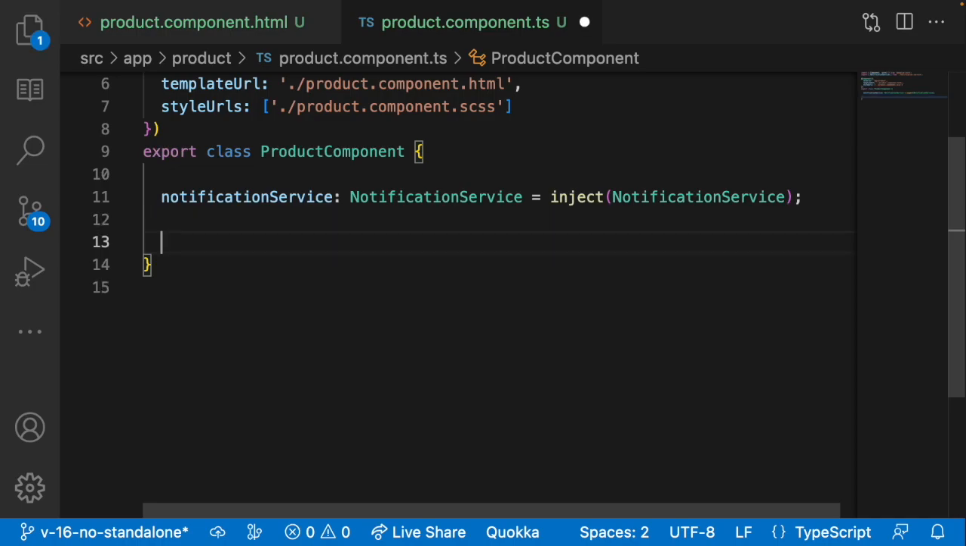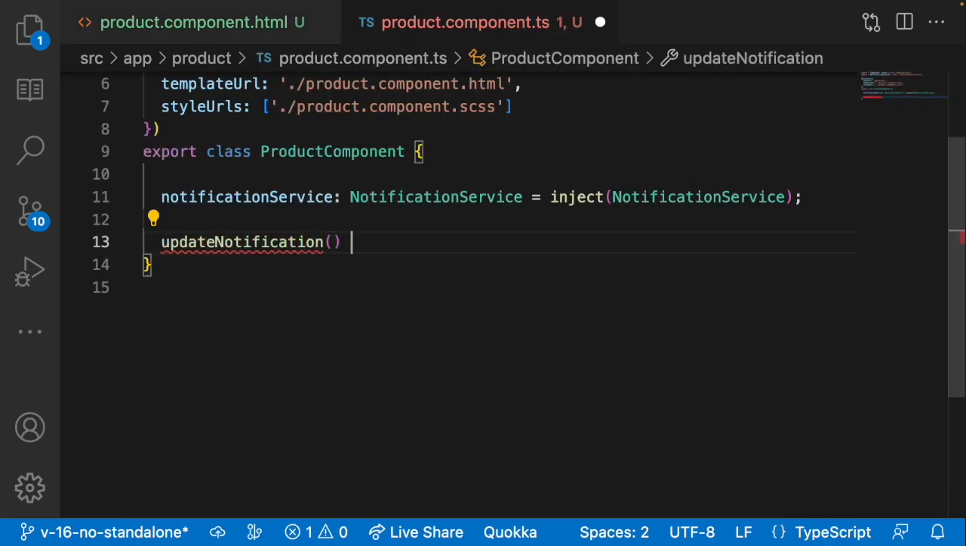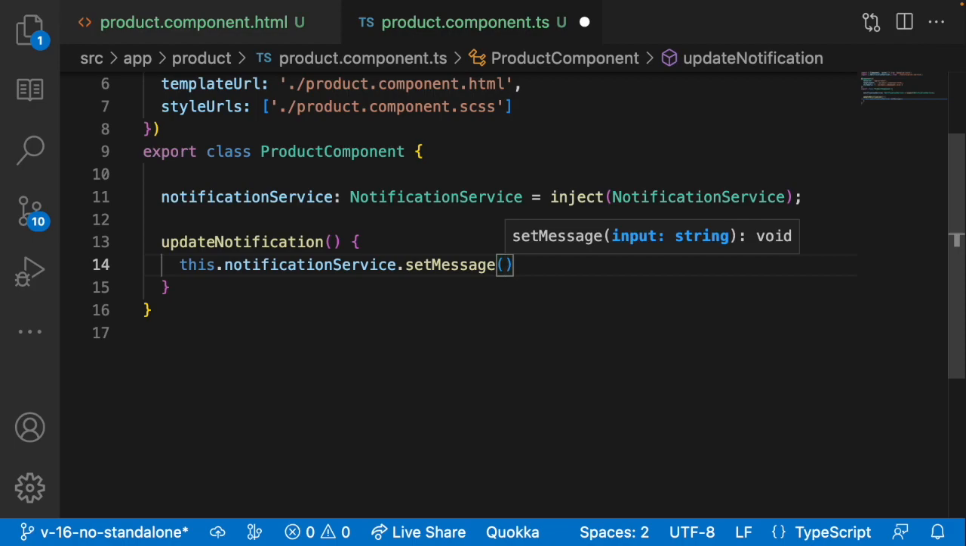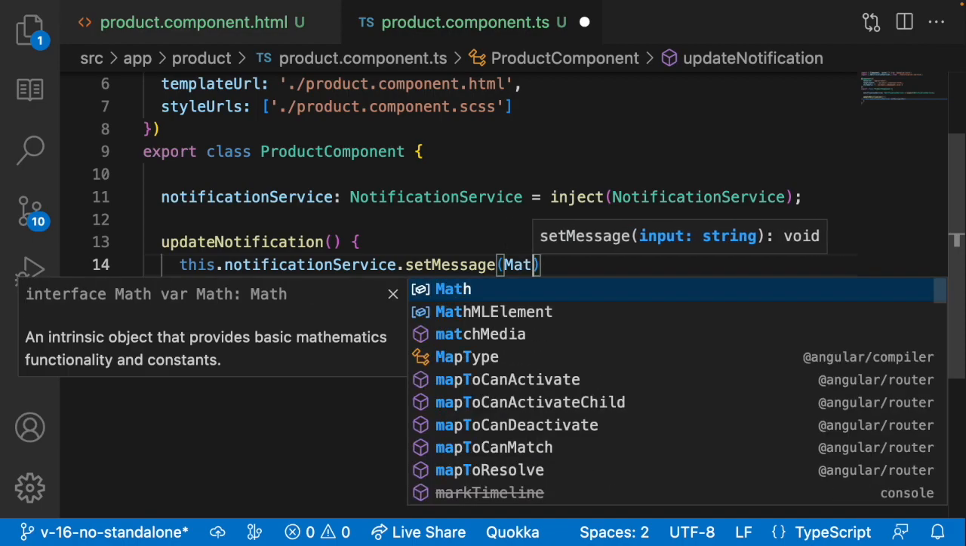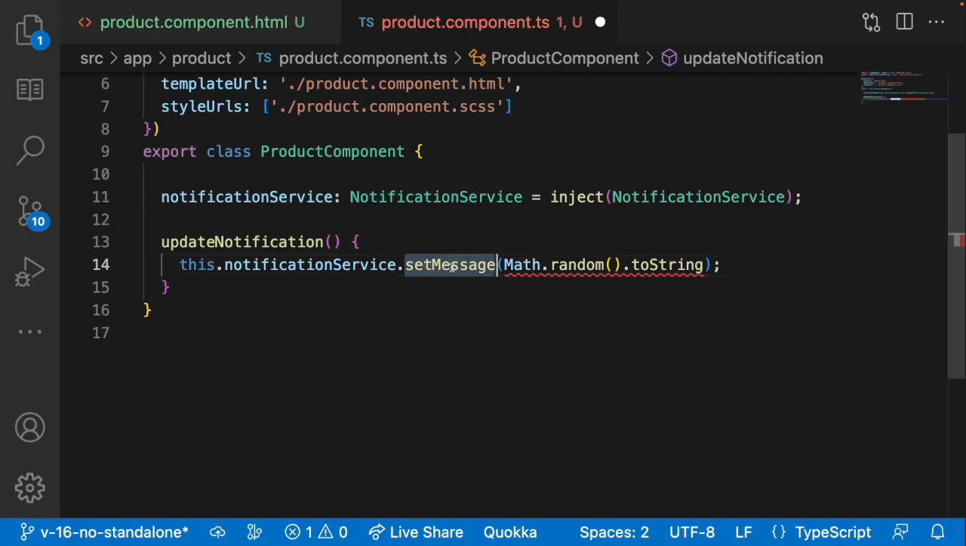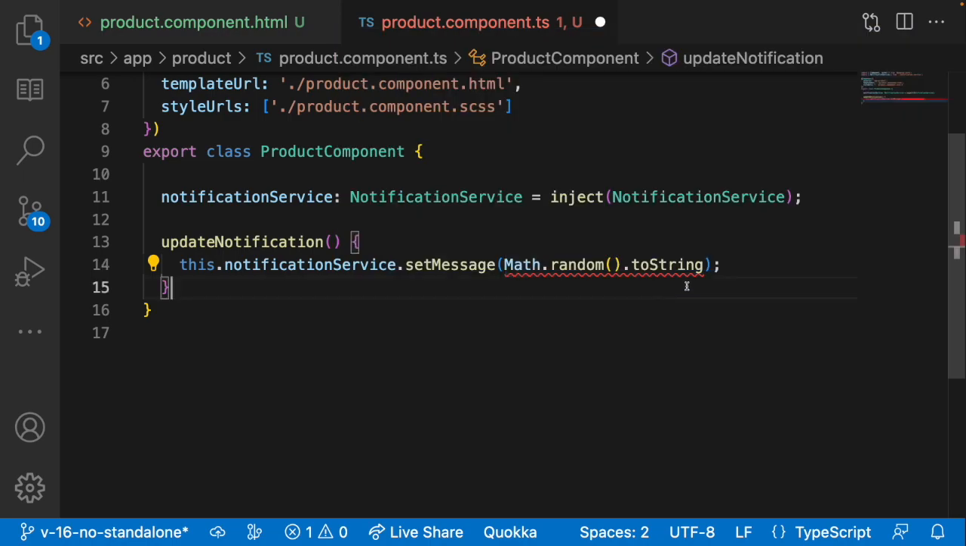Now what I want to do, I just want to update and navigate the user. So update notification, let me copy here, and I'll go here, and what I'll do is I'll use this notificationService.setMessage. I'm just setting a mathematical random value. So let me use Math.random().toString(), because we want to pass a string to that particular setMessage. So I have this Math.random, and we are using Math.random().toString(), but toString is a method over here. So let me save this. Now whenever I click this update notification, it will set the message in our notification service.